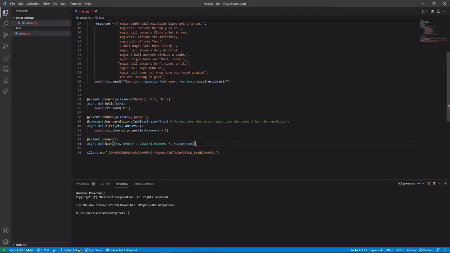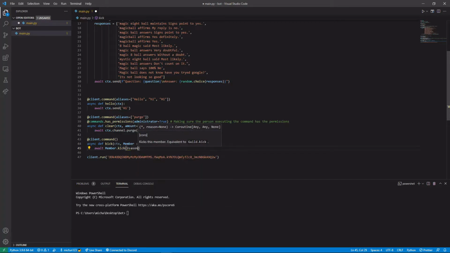And now we want to put another colon to actually do our function, because that's almost like the if statement. I mean, it's not, but you have to try and visualize it from basic Python. And now we need to do await. And now we want to do member with a capital M. Make sure you do it the exact same way you've done it here. Dot kick. Again, make sure they're both lowercase. Then we're going to open brackets, reason equals reason.